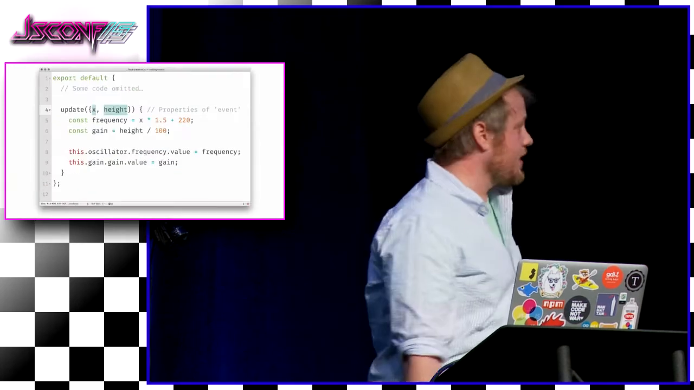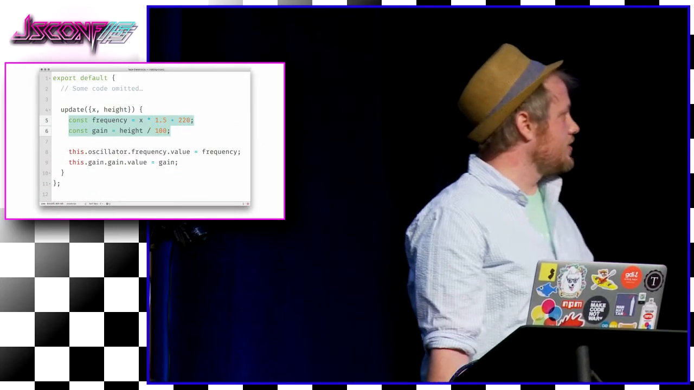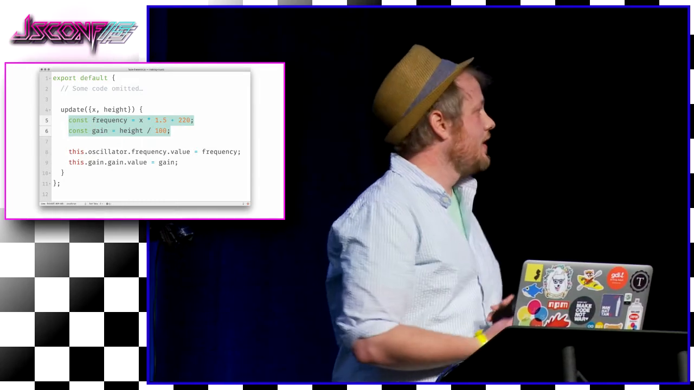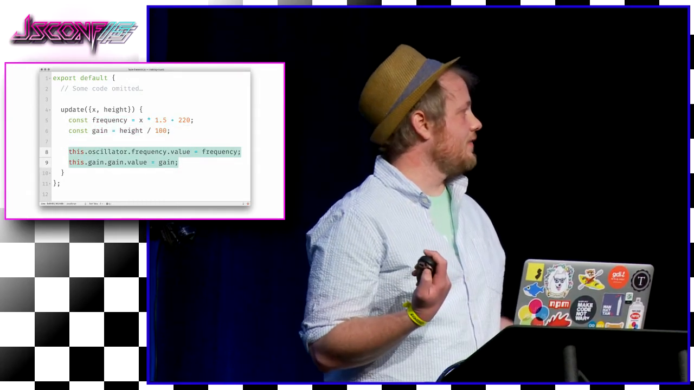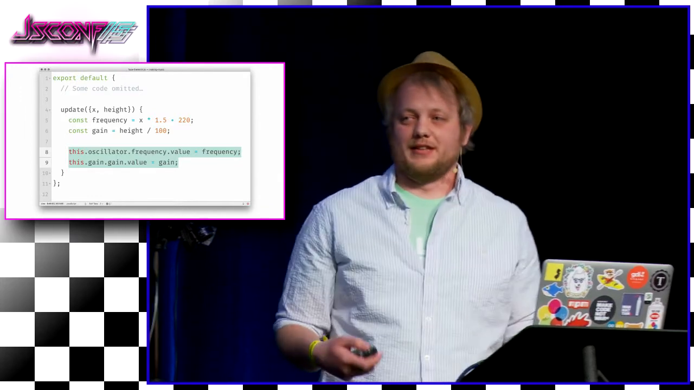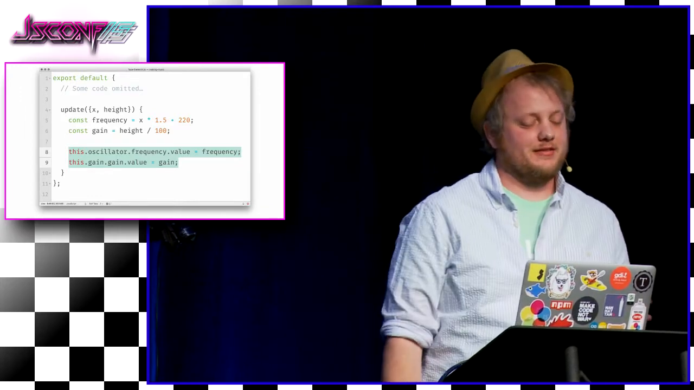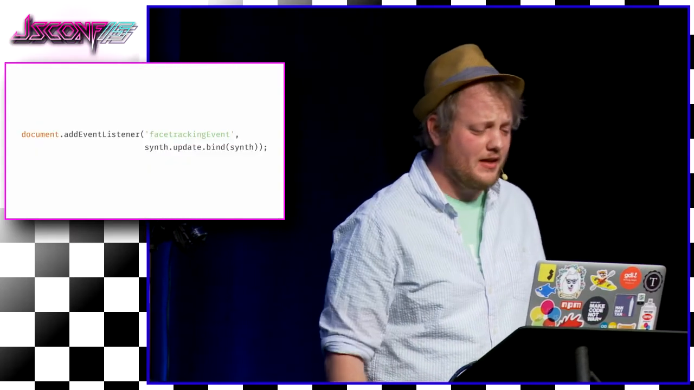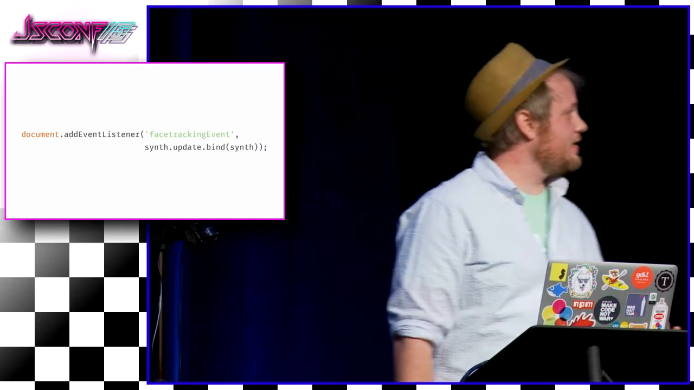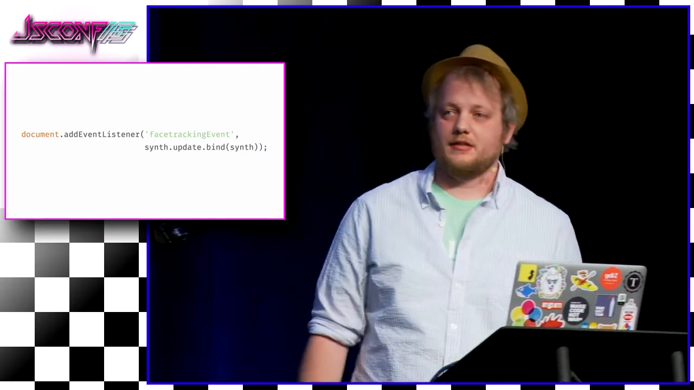I'll take those two properties, and do some simple math to make sure they're reasonable frequencies and gain amounts. Then I'll take my oscillator and my gain value, and adjust them accordingly. And that's really all there is to it. There's also the entire face tracking library, but that's somebody else's problem. And lastly, I will bind myself to that event and update stuff along those lines.